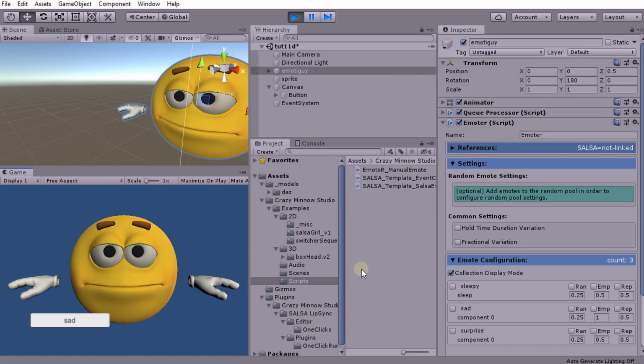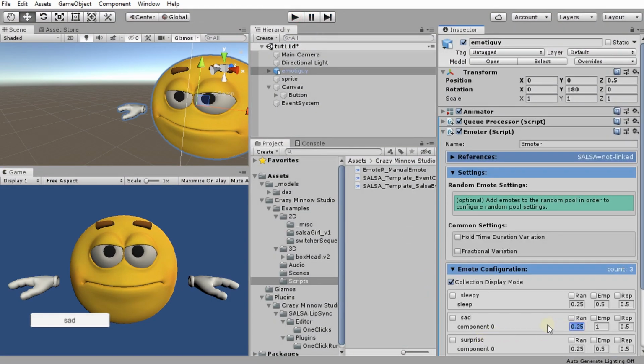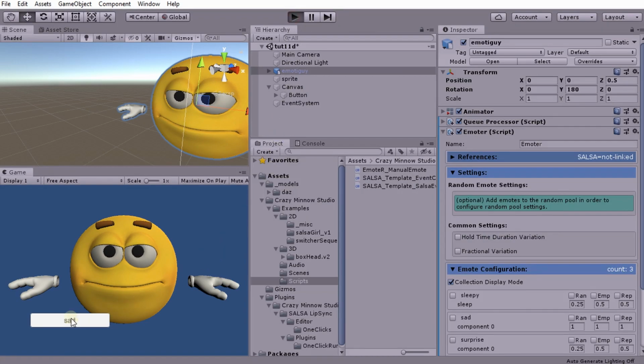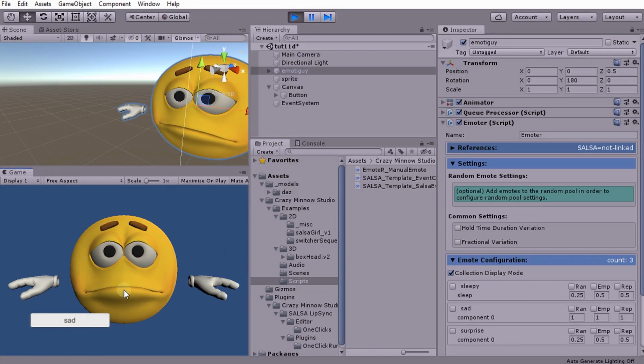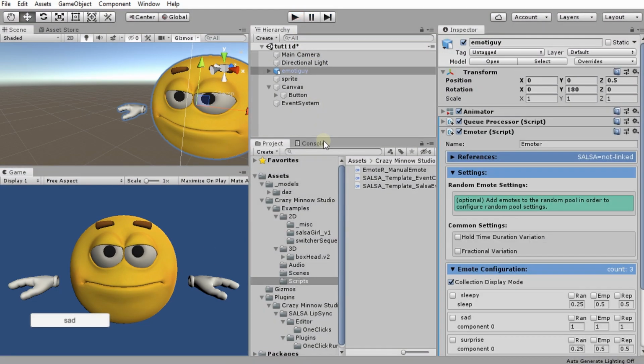Click the button, there's sad. And then he goes back, and that's based on what we have for our timings. He animated on pretty quick. Let's give him a second to animate on and a second to animate off. So I can just change this right here. I'm gonna trigger him so it takes a lot longer. He holds and then he comes back. Okay, so that's a round trip emote.